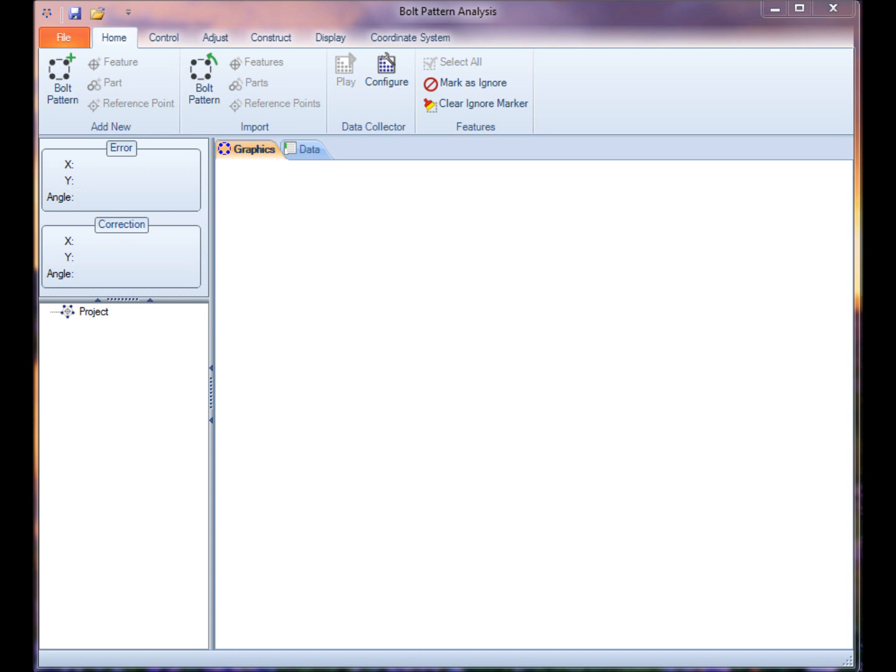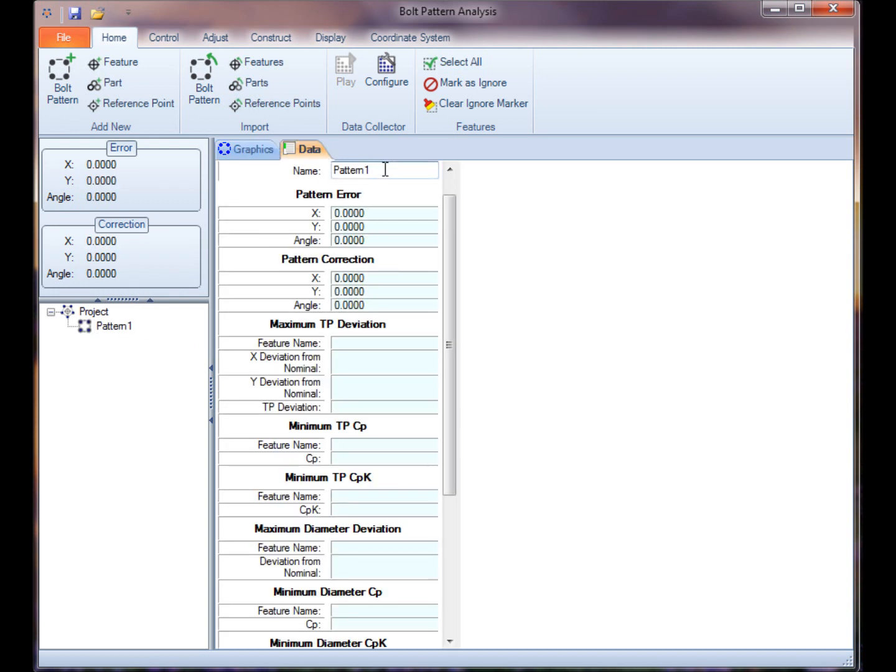How do I build a project manually? Well, you start out by adding a pattern, a bolt pattern, to the project. I'll change the name of the project by going to Data, going to the name, and I'll make up a name for this project.